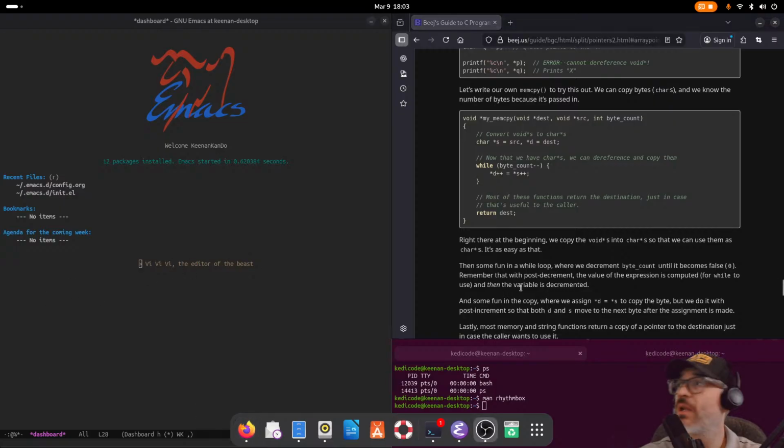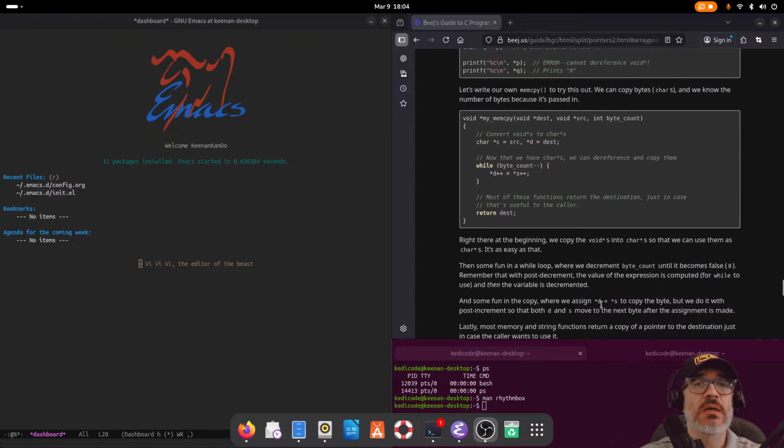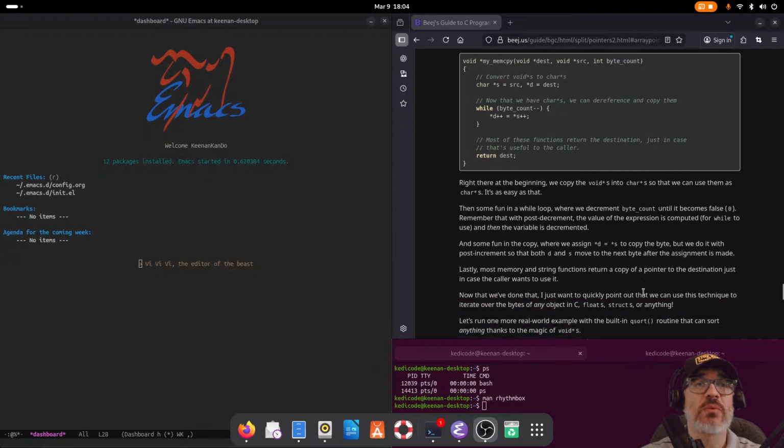Then some fun in a while loop where we decrement byte count until it becomes false. Remember that with post decrement, the value of the expression is computed for the while to use, and then the variable is decremented. And some fun in the copy where we assign pointer D equals dereference S to copy the bytes, but we do it with post increment so that D and S move to the next byte after the assignment is made. Lastly, most memory and string functions return a copy of a pointer to the destination just in case the caller wants to use it.